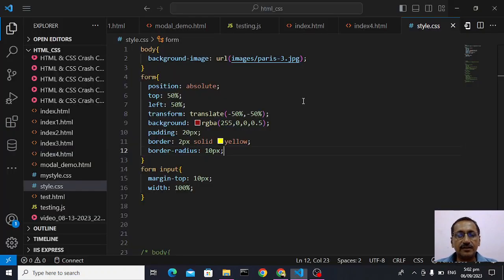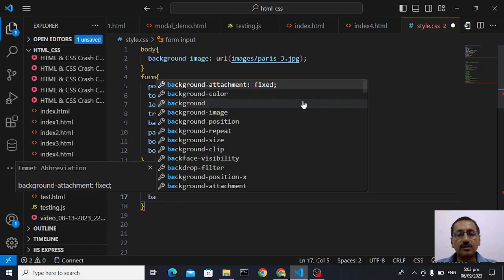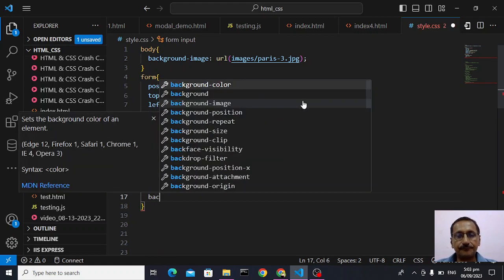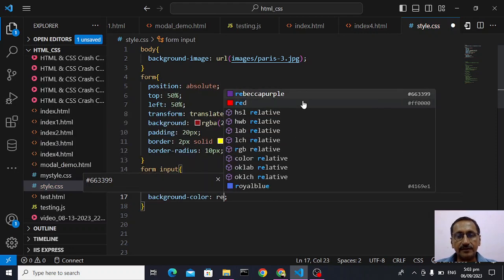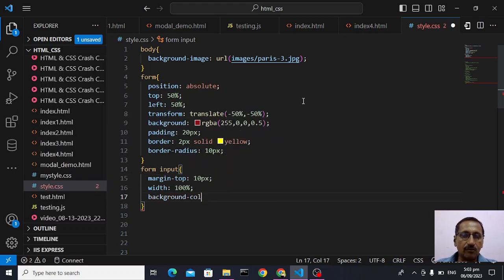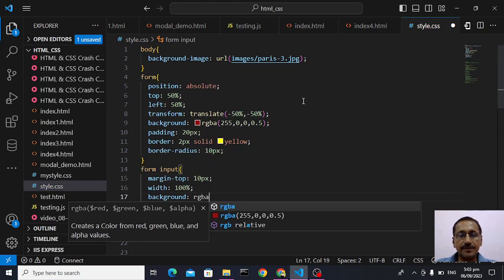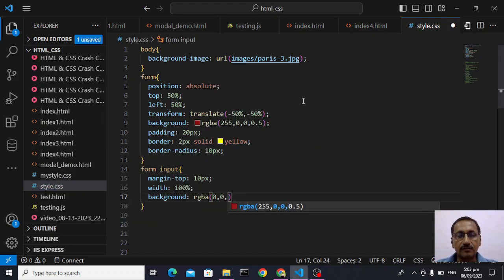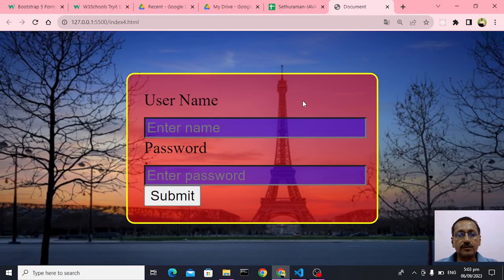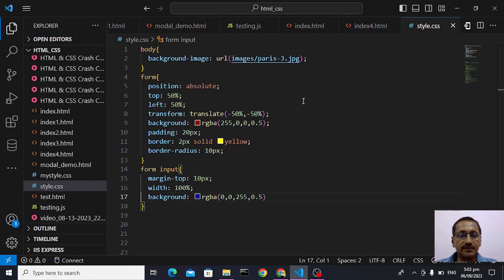Okay, fine. Now this button, I'll make it background color red, or I'll just say background RGBA. I'll give 0, 0, 255, 0.5. Oh, I put it for this one. It should be for the button.